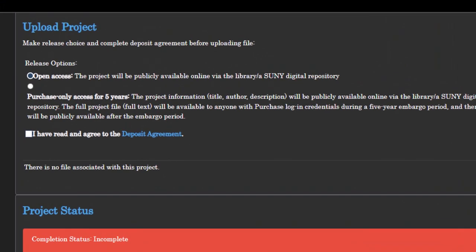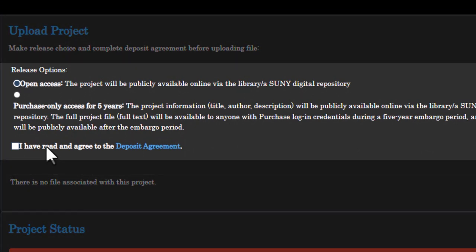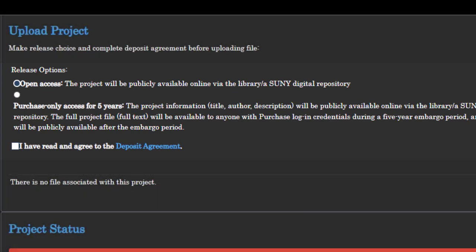Before uploading your project, you must select a release option. All students have 2 release options for their projects: Open Access or Purchase Only Access for 5 years. Read the descriptions for both before making your selection. You may want to consult with your first reader if you need help determining which selection to make.